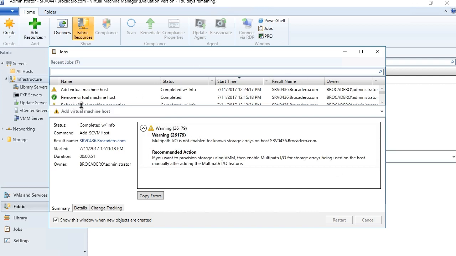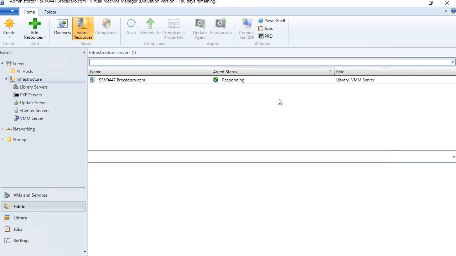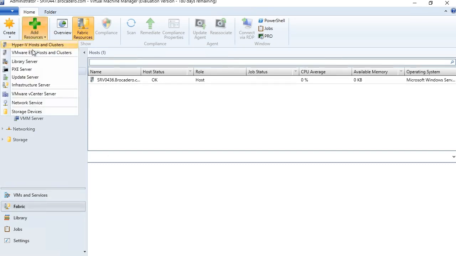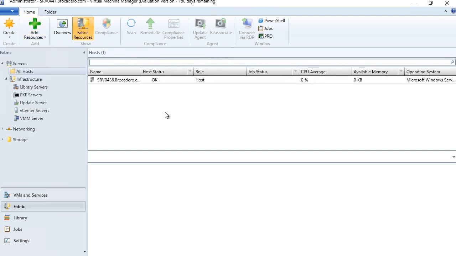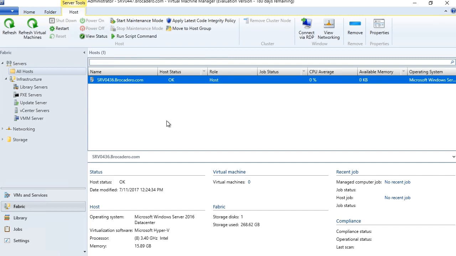So we can close out of the jobs window here, and we'll just give this a second to refresh. Let's just switch over here and go to the all hosts. Well, there it is. SRV0436 has appeared. So that's all there is in terms of adding your resources. So again, ensure you have the agent installed. Then from your Fabric workspace, add resources, choose the appropriate type of resource, complete the wizard, and your virtualization host should appear just fine.